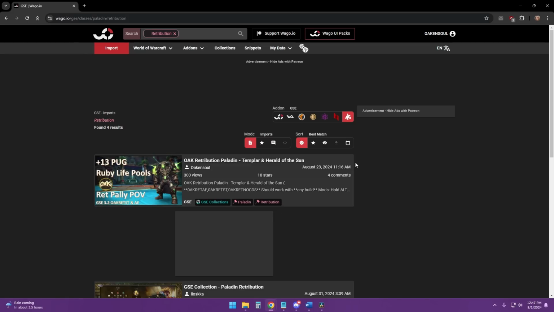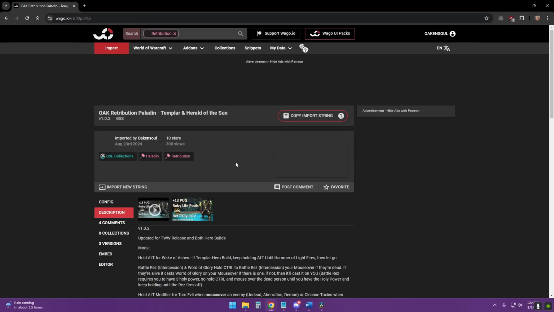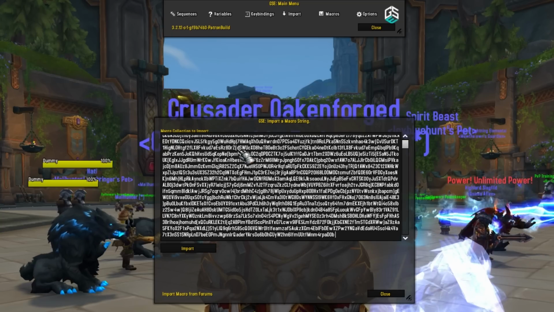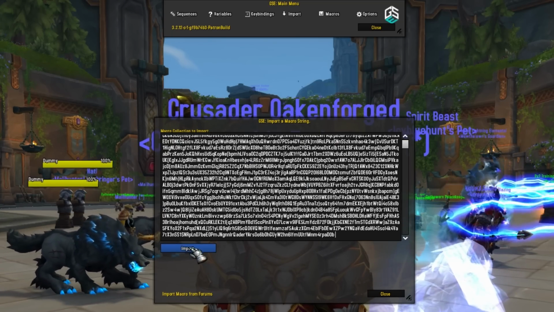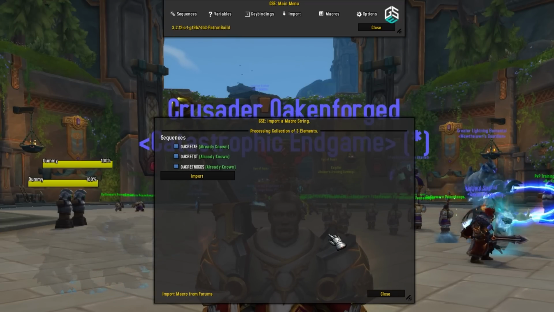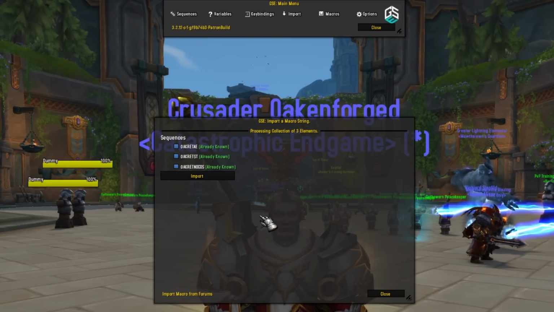I click on that. Mine is the top one right now. Click on that, and then you'll see up here where it says copy import string. You click on that to copy it to your clipboard, and then you go back into the game. Once you're back in the game, you would just paste the sequence into the import box. Click on import. Because I already have these sequences imported, you'll get this screen coming up.